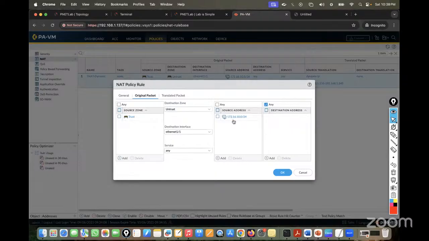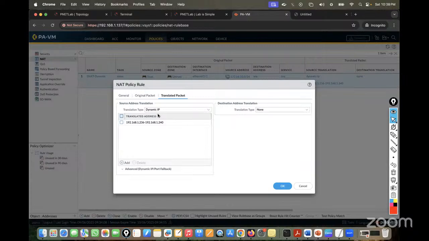It is not going to be changed. But here you do not have to use dynamic, and you do not have to use static. None. You just have to use dynamic IP with the port.